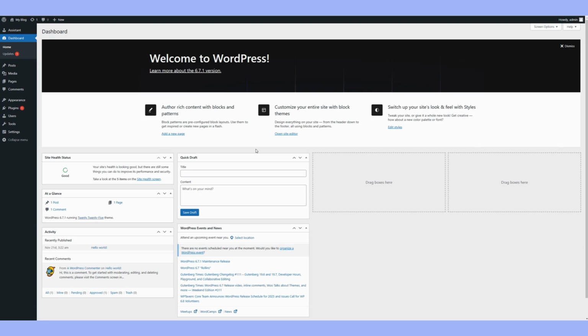Once you log into WordPress, you'll land on the dashboard homepage. Here, you'll see an overview of your site, including quick links to posts, pages, and comments.